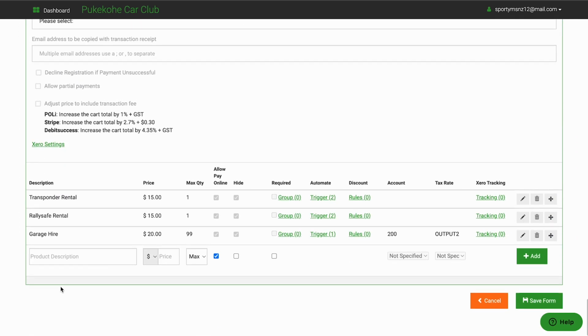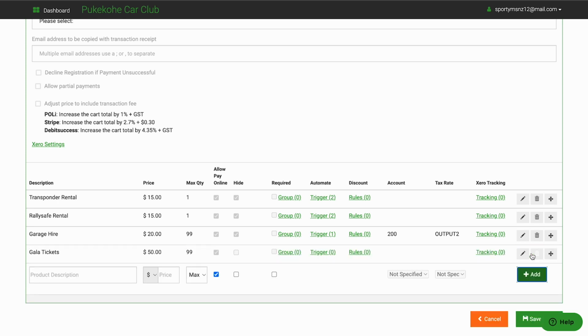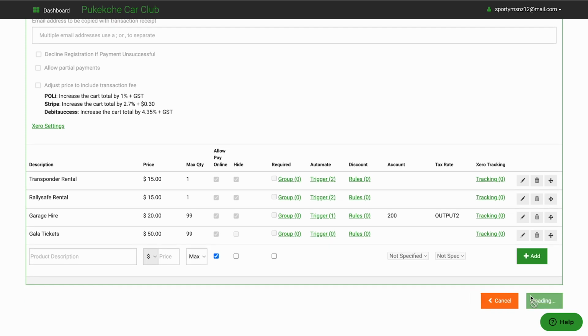We're also going to add another product in here, so they can be charged directly for those tickets on the entry form. Enter the price per ticket, the maximum quantity if you want to impose one, and then press add. They will now have the option to purchase gala tickets on their event entry. Press save, and that will update the event entry form.